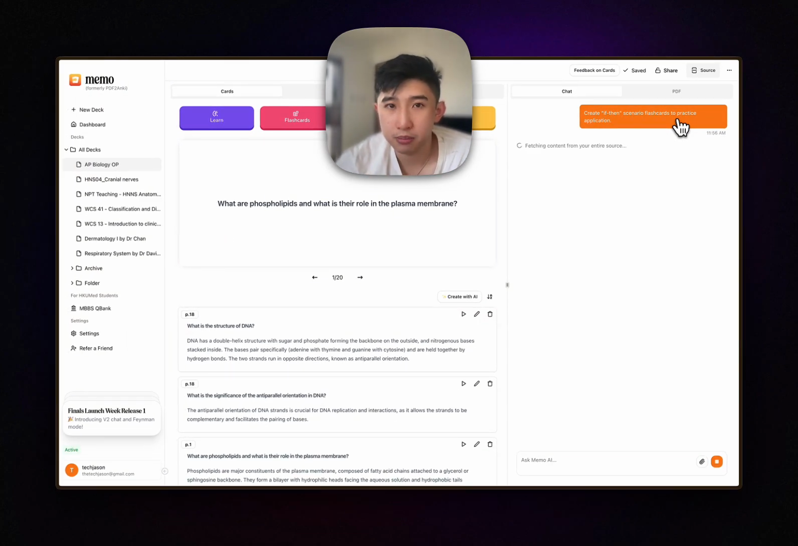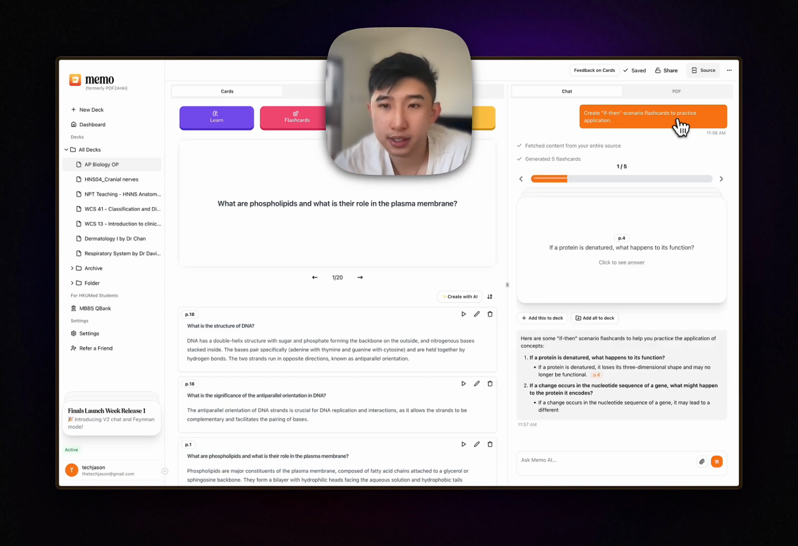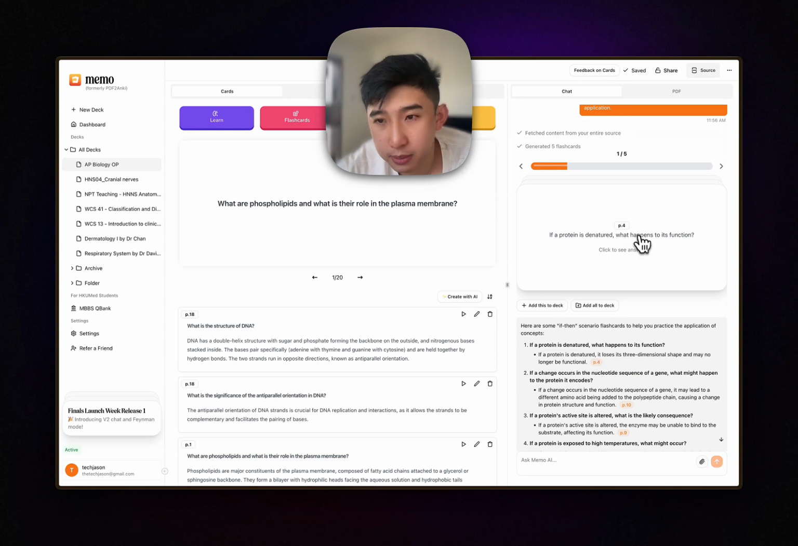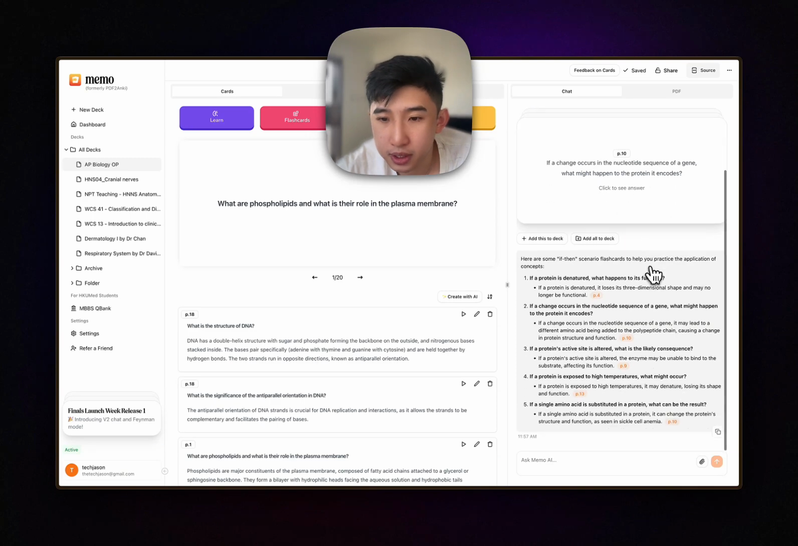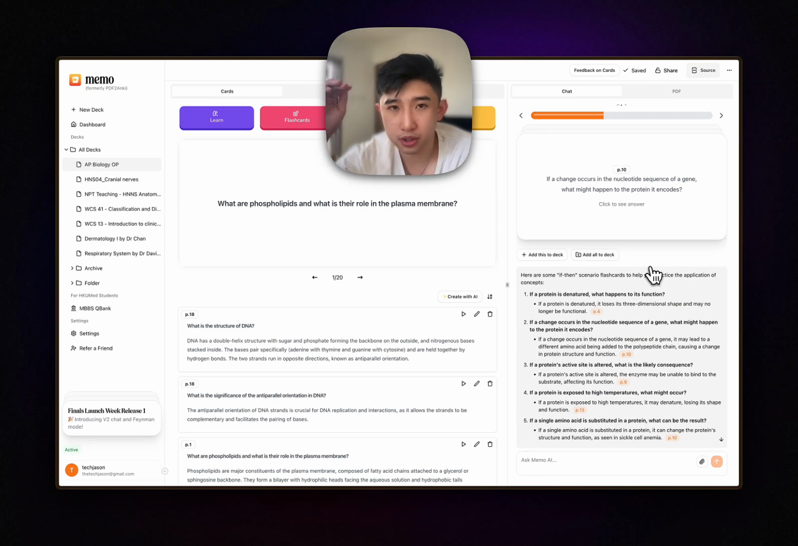So let's just make it run, and then this will create more high-level order questions for me, so that after practicing all the fundamental knowledge-based questions, I could apply this knowledge into these types of questions, right? So, if the protein denatures, what happens to its function? If a change occurs in the nucleotide sequence of a gene, what might happen to the protein encoded? So these are more higher level questions where I need to actually know the fundamental theory first, and then apply it to these types of questions. So the possibilities are infinite, and you could always fine-tune and tweak the type of questions that you want by simply chatting with Memo AI. And I'm very excited for you guys to try it out and tell us some feedback.